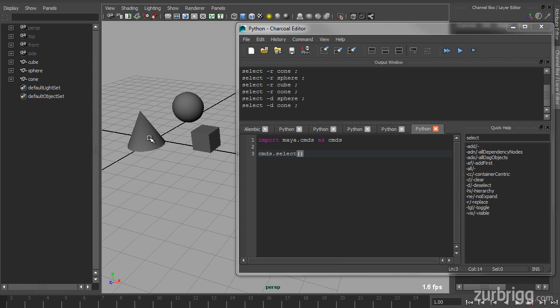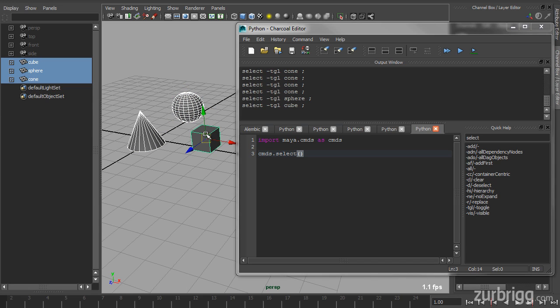When I hold down shift, I'm getting toggle. So this allows me to toggle on and off the selection state. And I can use this with multiple objects. And unlike the replace flag, all of the existing selections are not first being cleared.